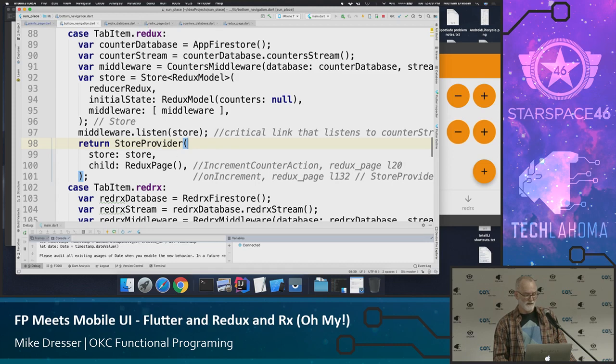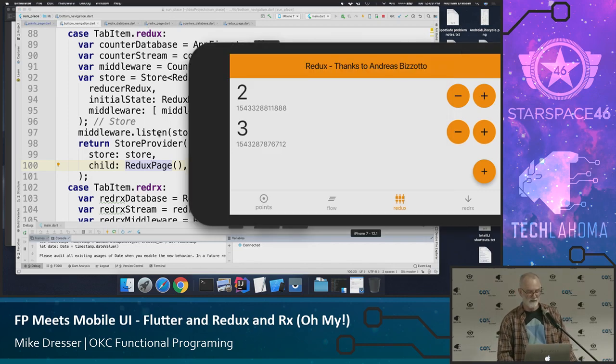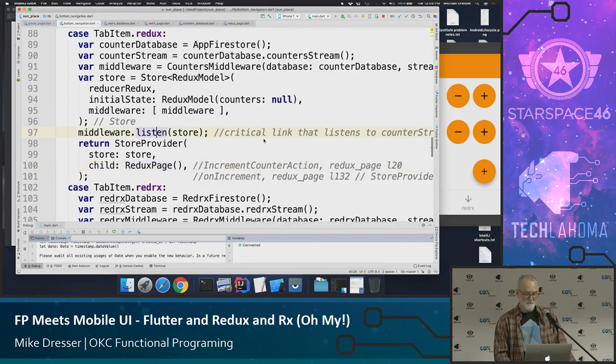And then here is the Flutter part of the Redux. That is, the store provider is going to provide the state, which is in the store, to eventually the page. And like I said, this is the page. Okay, so that's what it's going to do.